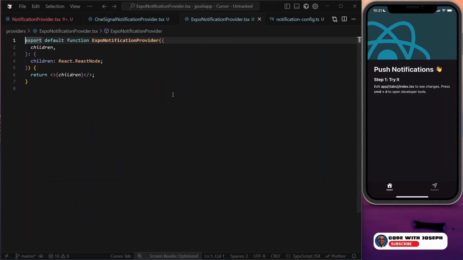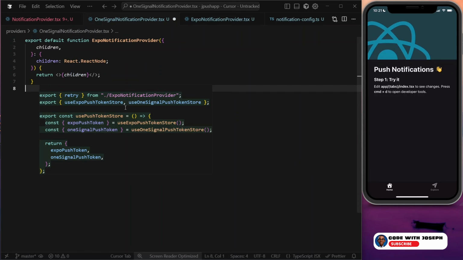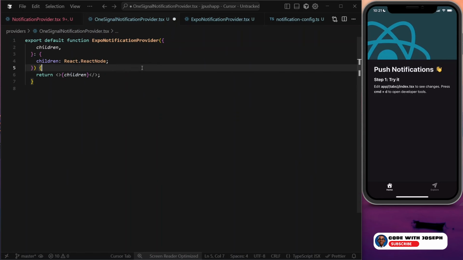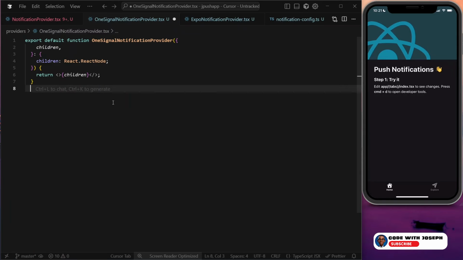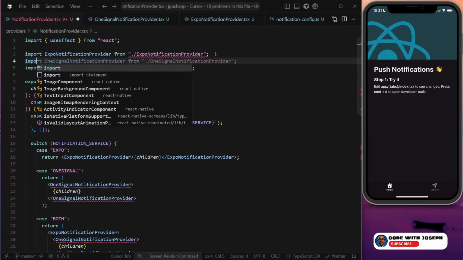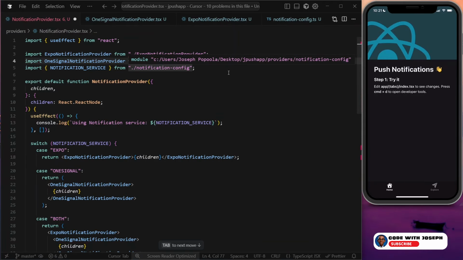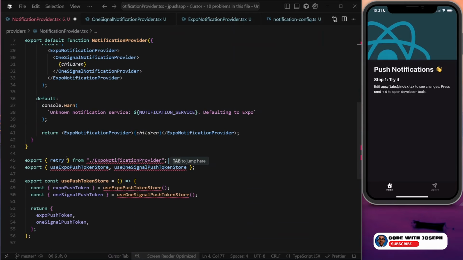So like I was saying, just copy everything here as well. Put this right here, and just adjust the name and call this, instead of Expo, OneSignal notification provider as well. Same thing. And if you go to your notification provider, you can say import OneSignal notification provider from this as well. And you can see some of the errors right here disappear. All right, we still have to sort this out.